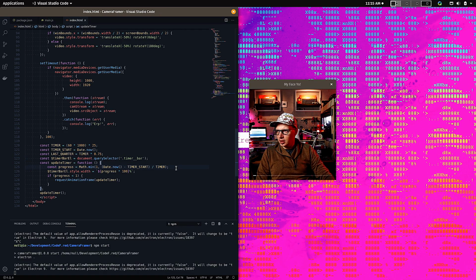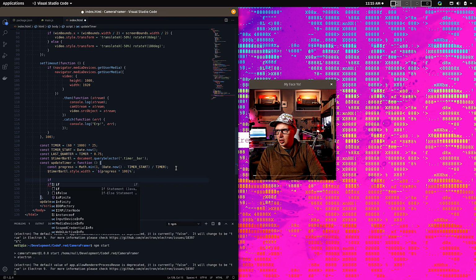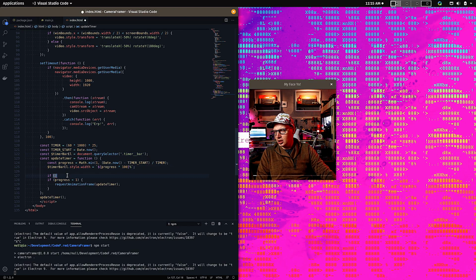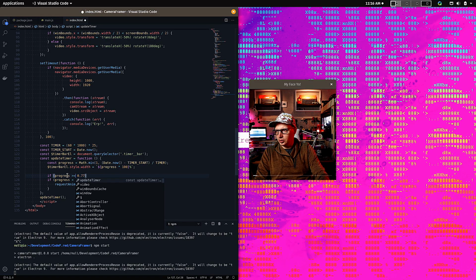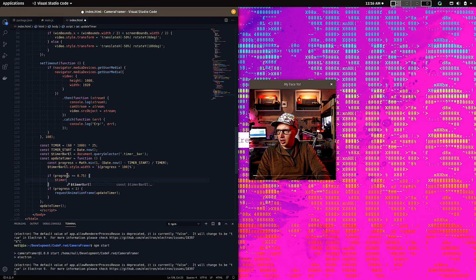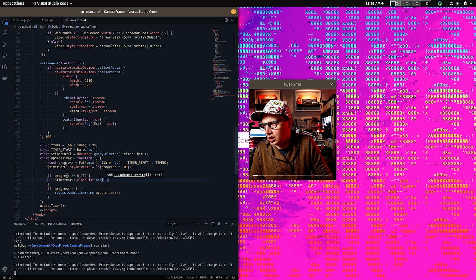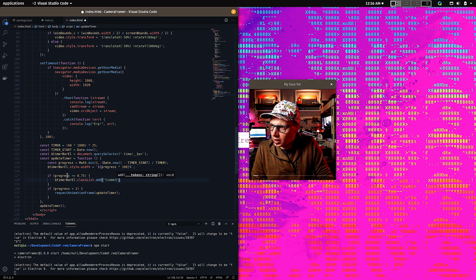So then I can say if, actually I don't need to do that. So I'm going to say if progress is greater than or equal to 1.75, and I'm going to say timer bar dot class list dot add time.